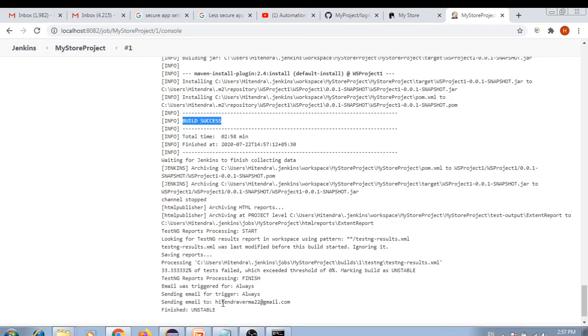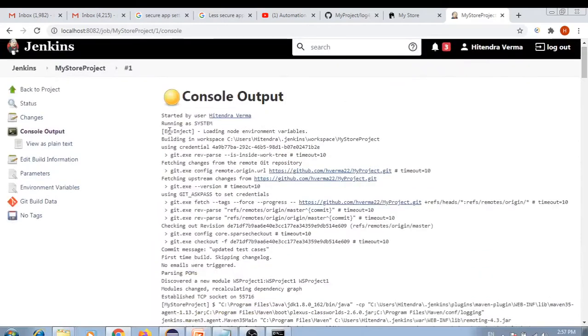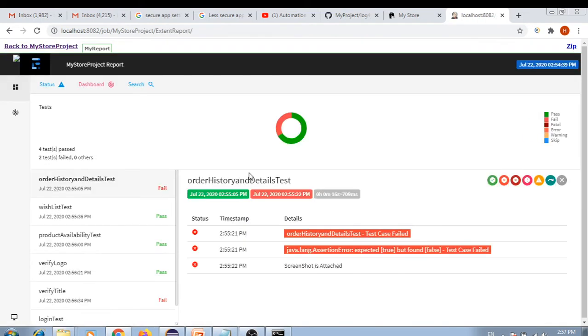Now here you can see it is sending the email. Now I think it is done. So let me go back to the project and we'll see the extent report. Let's have a look at the extent report. So this is the extent report, guys.